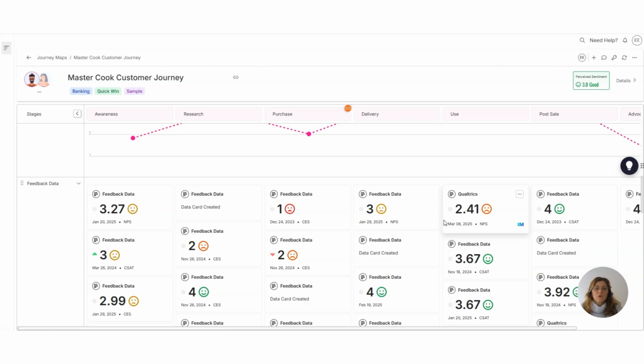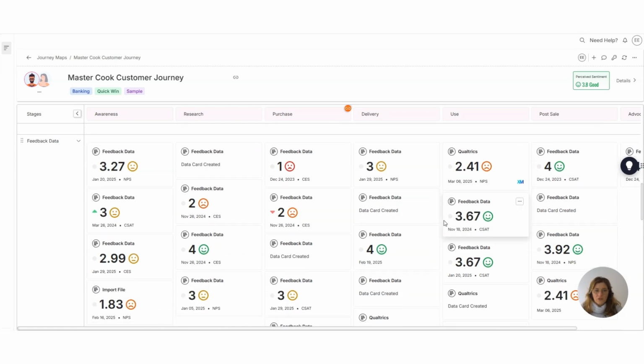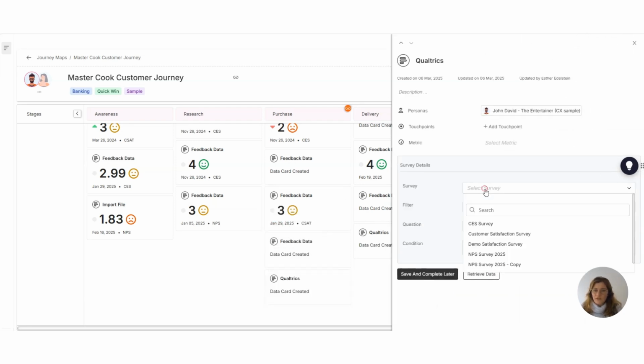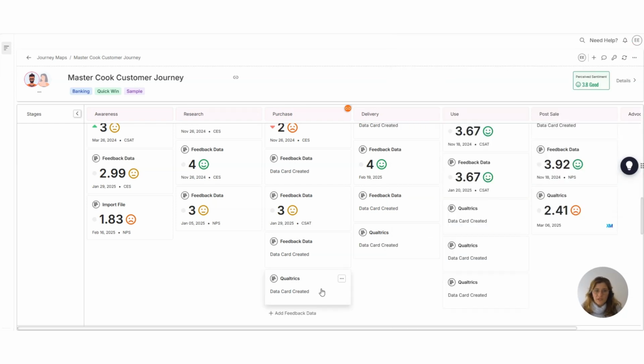All right. If you want to plug in more information and feedback, very easy. You have different cards here that are connected. So you can add feedback data. So you have integration, for example, with Qualtrics, and you can go here and then you can select the survey, and then you can work on different filters, the questions that you would like to pull, etc. So you see, pretty easy.